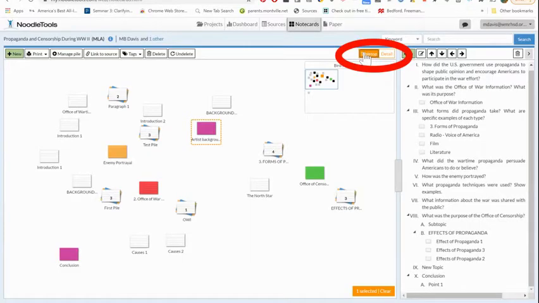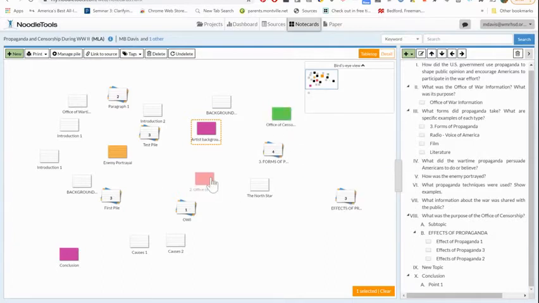There are two ways to view your note cards in Noodletools, tabletop and detail. In the tabletop view that you see here, you can see everything, like spreading out your notes on a table. You can move them around and you could double click on it in order to edit.